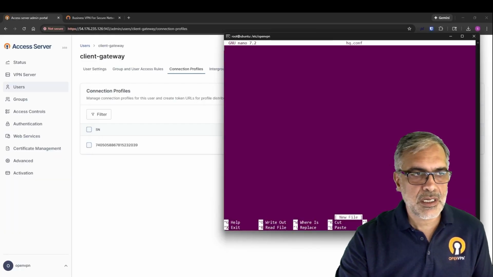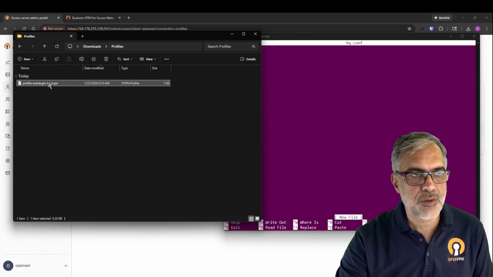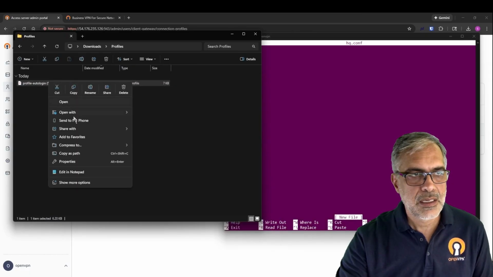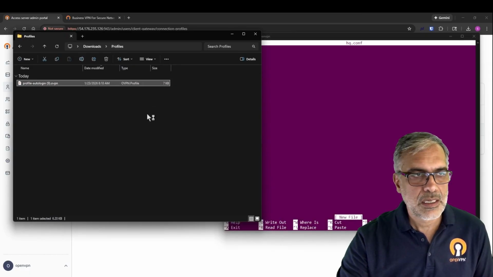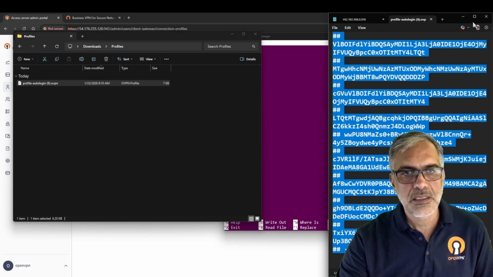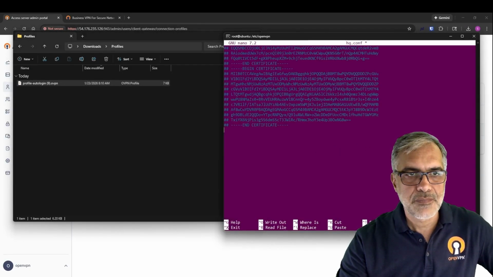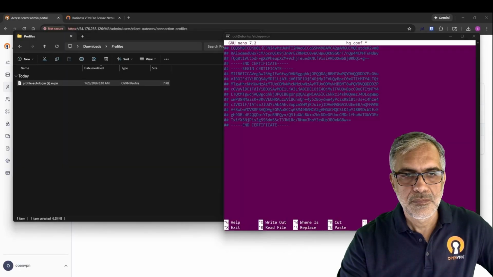Now, I'm just going to copy the content of the profile that I downloaded earlier. So let me go ahead and open it with Notepad. Here we go. And I'm going to copy everything, basically. Let's select everything and then copy it. And then I'm going to paste it in my hq.conf. And here it is. Now it's time to save.